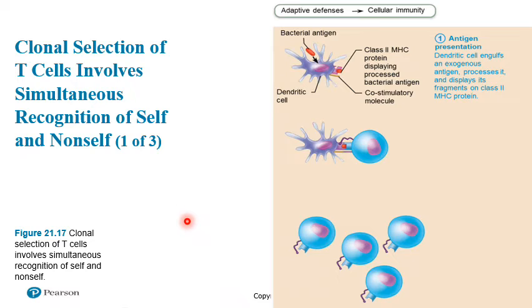And here is the clonal selection itself. You have here a class 2 MHC protein displaying a processed bacterial antigen, and you have a co-stimulatory molecule that is already there. After the presentation, you can be sure that your T cell is already going to be good to go. So the first one is actually your antigen presentation. And right here, it looks like a dendritic cell. The dendritic cell is already presenting the antigen.